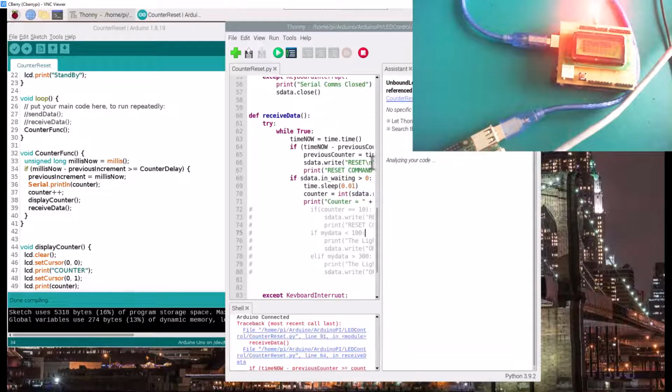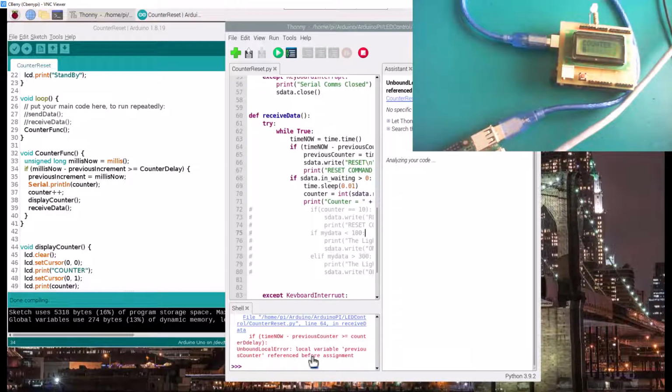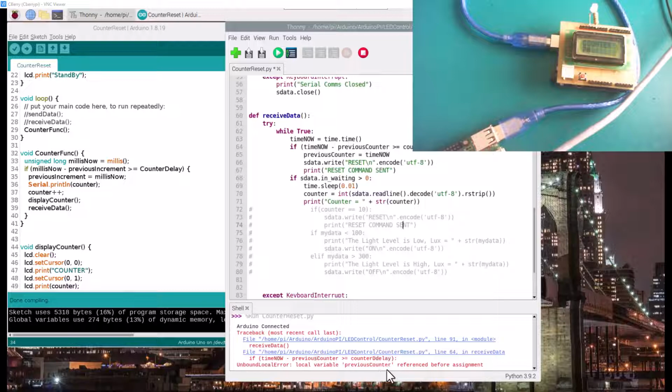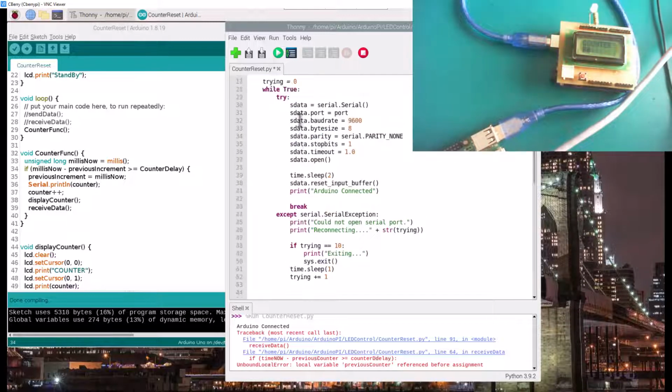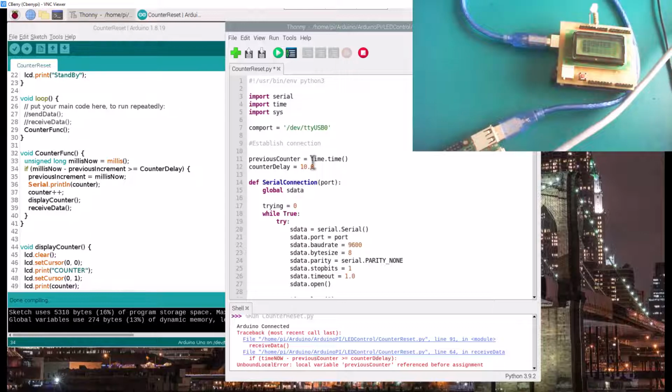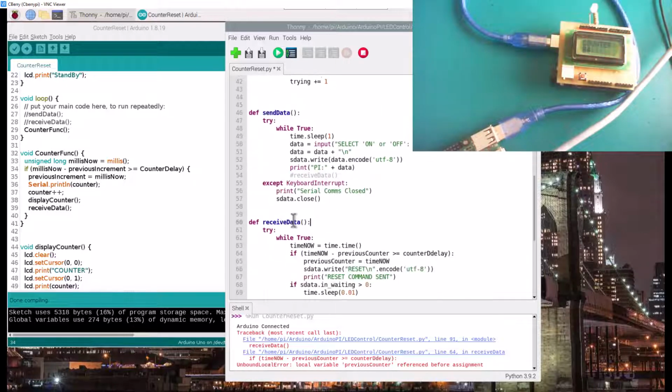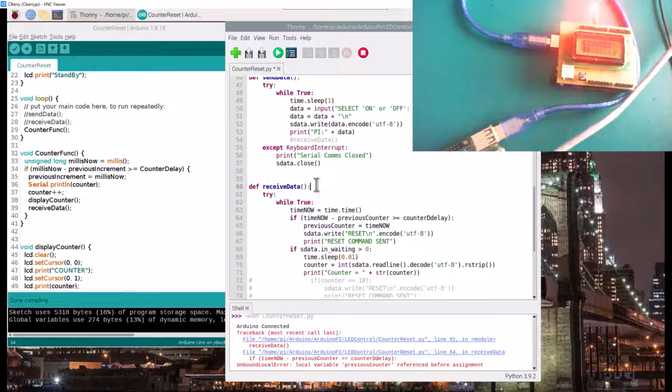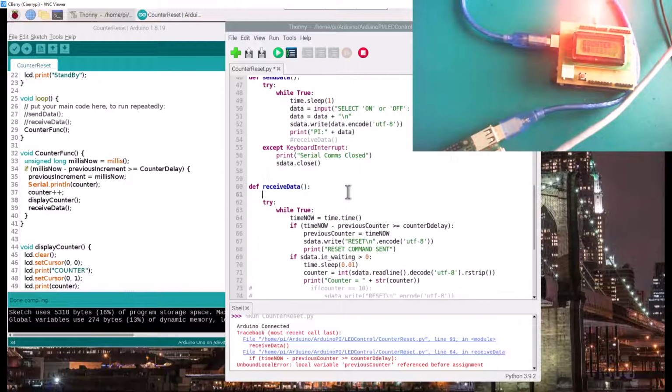Now let's go ahead and give it a try. So we're going to run. Well, something happened there, and it says previous counter is referenced before assignment. Well, this is Python stuff. Python throws this type of error if you do not define your variable properly. We have it already defined here, but we are calling it here. So I think the way to fix this is to just declare them as global variables within the function here. So we say global previous counter.